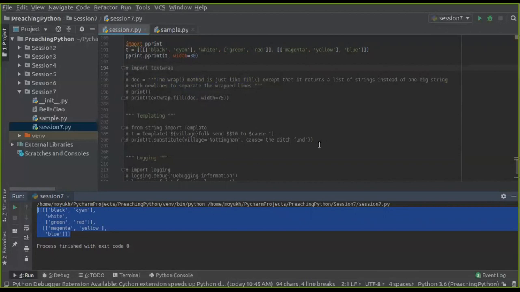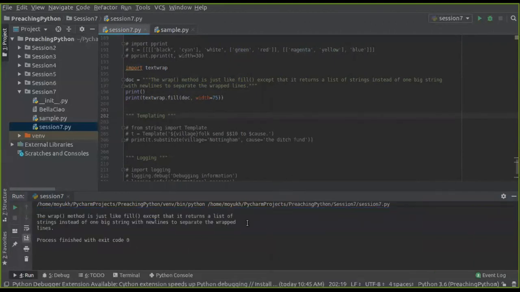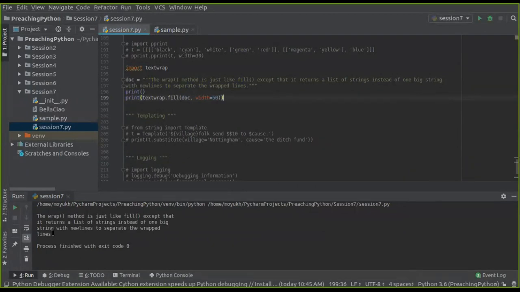The textwrap module formats paragraphs of text to fit a given screen width. The next module will be textwrap. I have defined a paragraph about the textwrap method, and I'm printing, using this dot fill method with width 75. When I do so, I'll see that the width is set to 75. If I reduce the width to 50, let's see how it shows. So you can assign or align the width as per your use case, and you can use the textwrap method to format paragraphs of text to fit a given screen width.